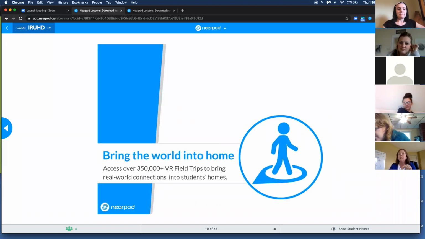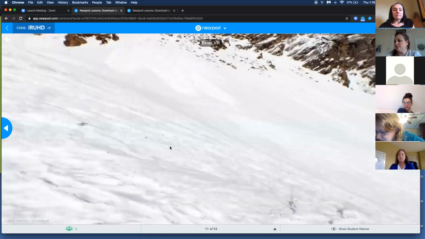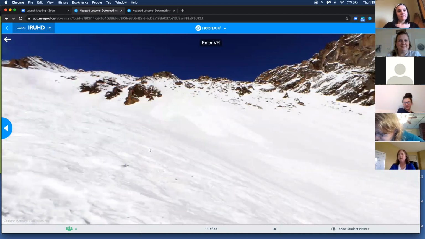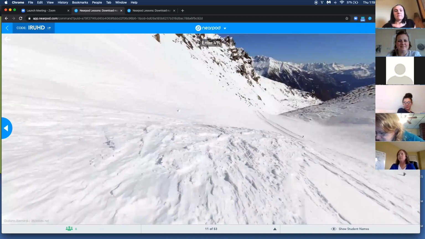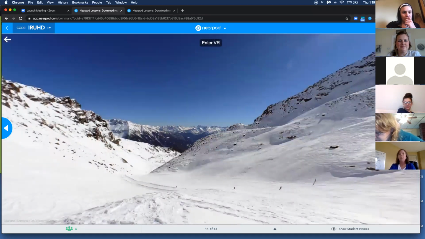The next activity is bringing a real world example into the home. So using our VR field trip. We partner with 360 Cities and offer access to 350,000 images. 33,000 of those are field trip based that you could search. I think this is a ski slope. I don't know. You guys can experience this. So this is talking about slope, I have a feeling. Yeah. So you can use this experience to take your students on a virtual field trip in conjunction with part of your lesson.